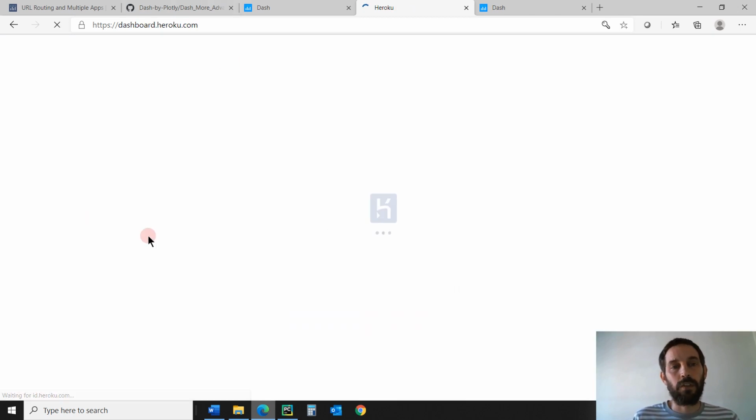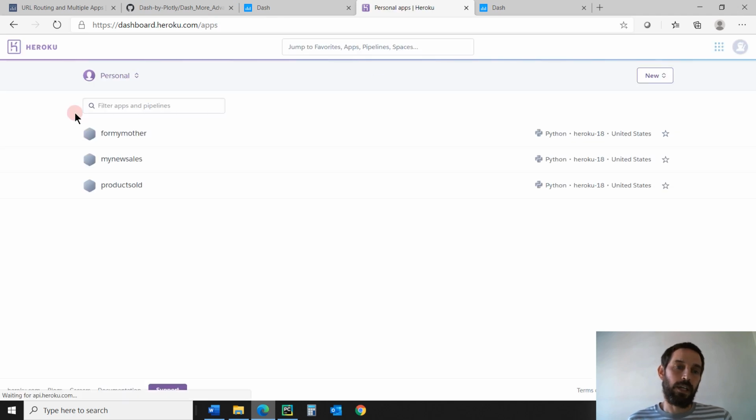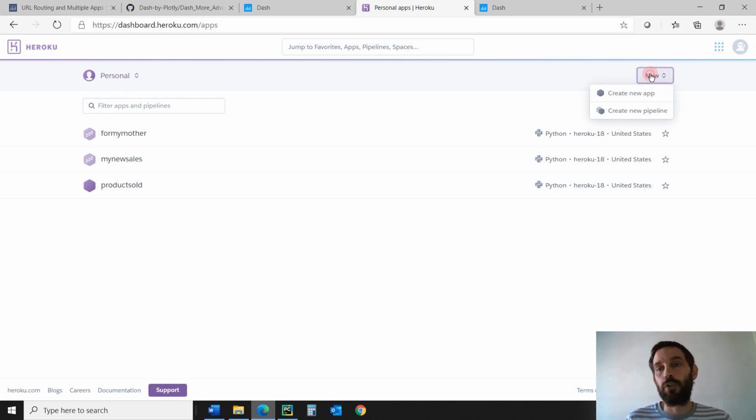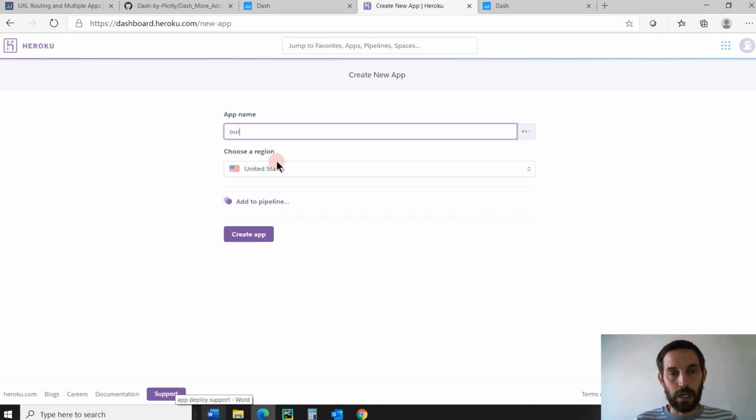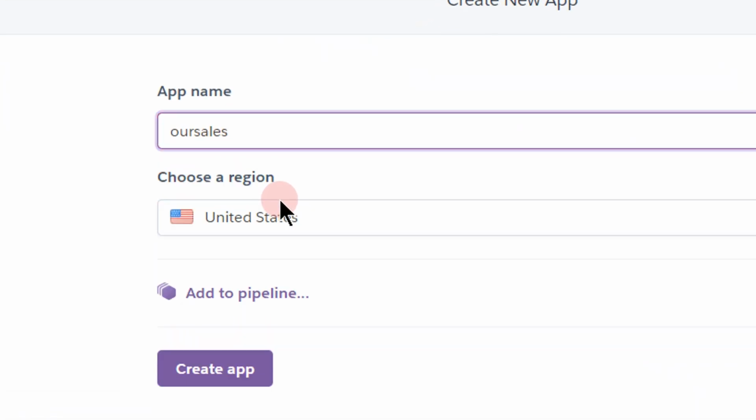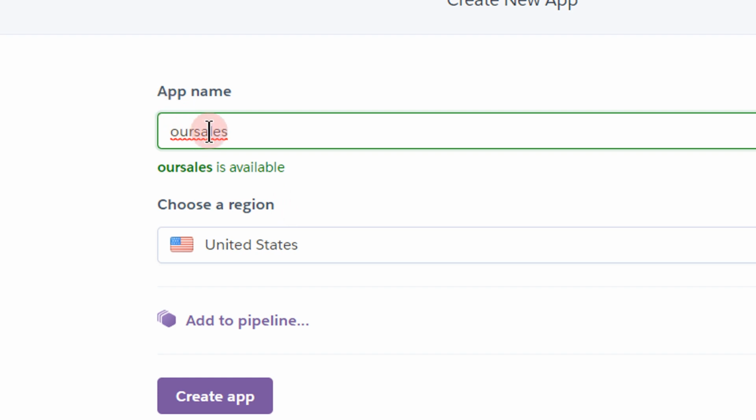Once you create it, you'll see this main page, which is the apps that you have. You'll probably have an empty page. You won't have any apps. But then go into New to create your new app. Create new app, and then call it whatever you want to call it. I'm going to call it our sales. Is it available? Yes. Our sales. Call it whatever you want.